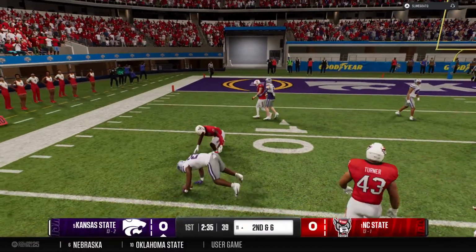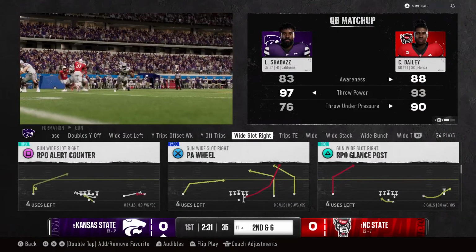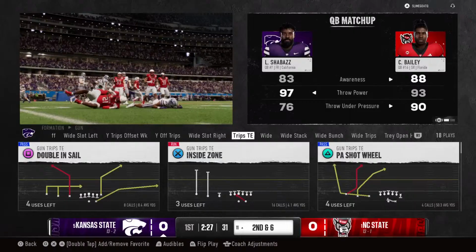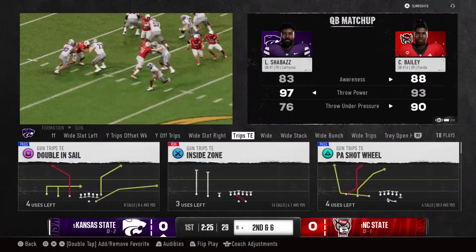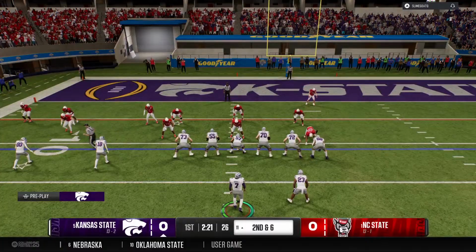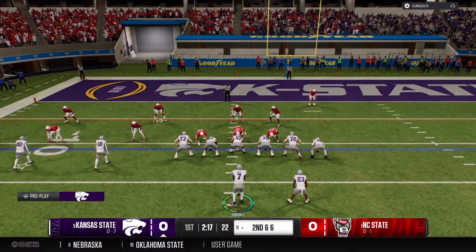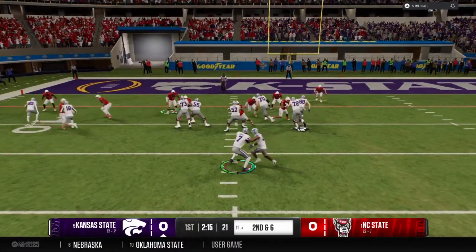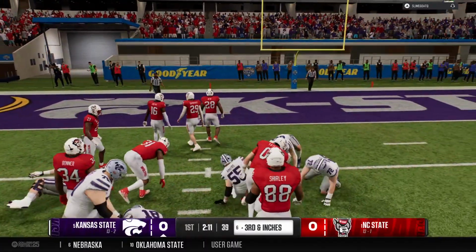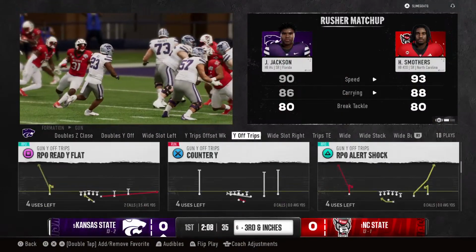They pick up 4, so 2nd down and 6 coming up. Press coverage now from these DBs. Out of the shotgun, he hands it off. They bring him down after a gain. Looks like they'll spot him inches short of a 1st down.